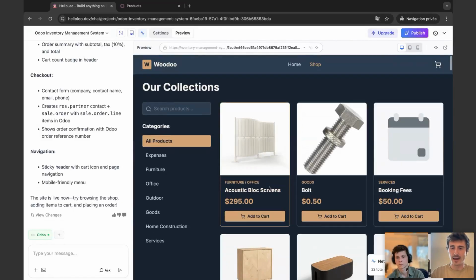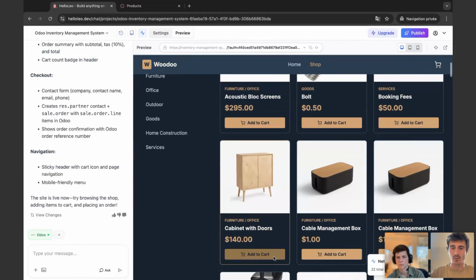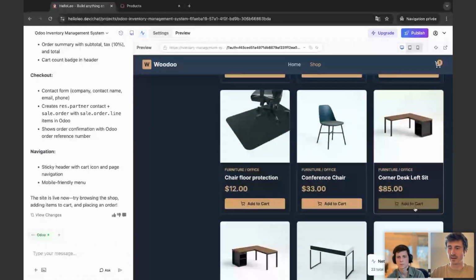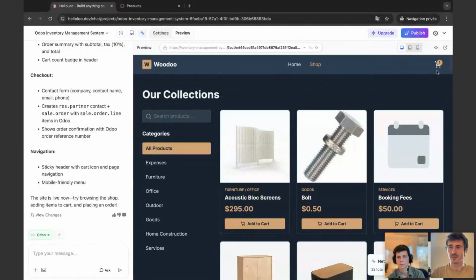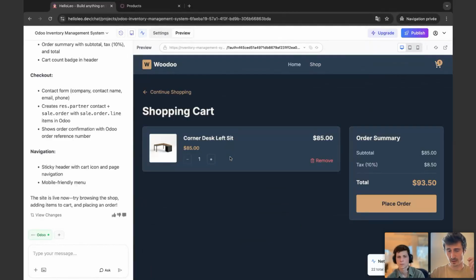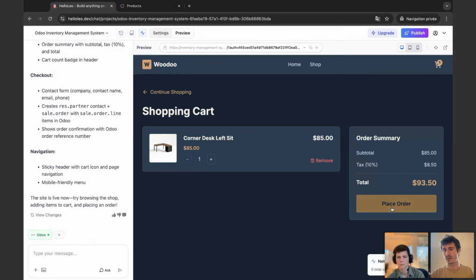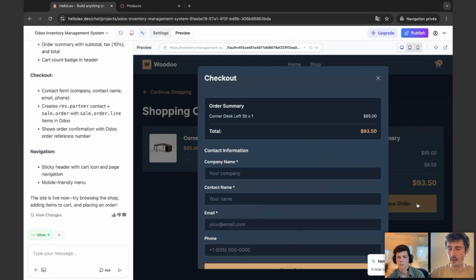This is nice. And let's say I want a new desk, a new corner desk. Super nice. I will add it to my cart, and here it is in my cart. So I can play with quantity, I can remove it. I will first place the order. I will just clear my API call. This is a little tip that you can use to clear the API call to be able to debug if you need to. And I will place my order.